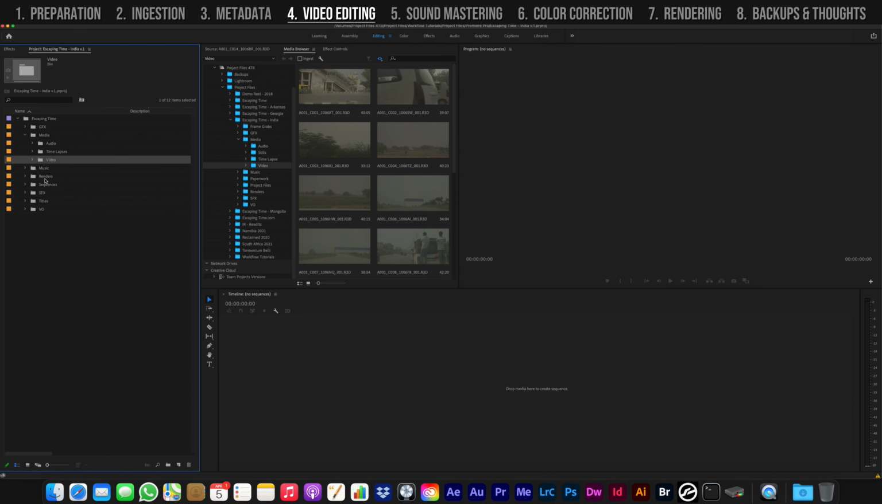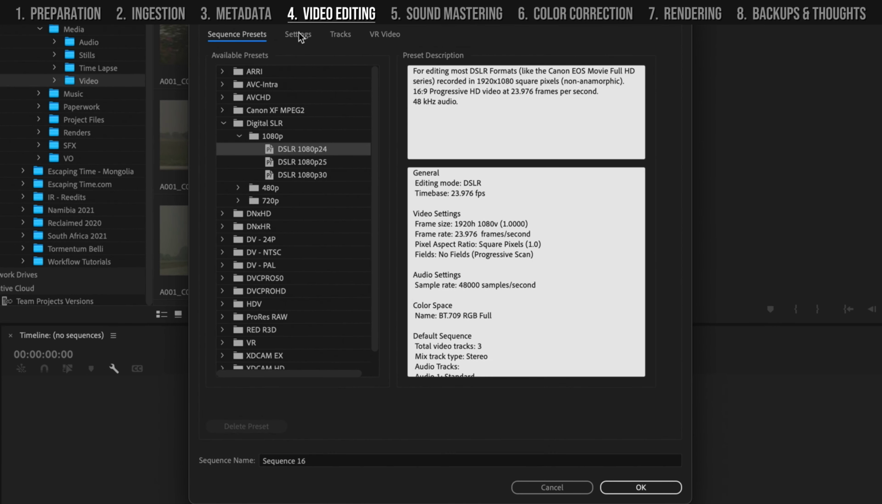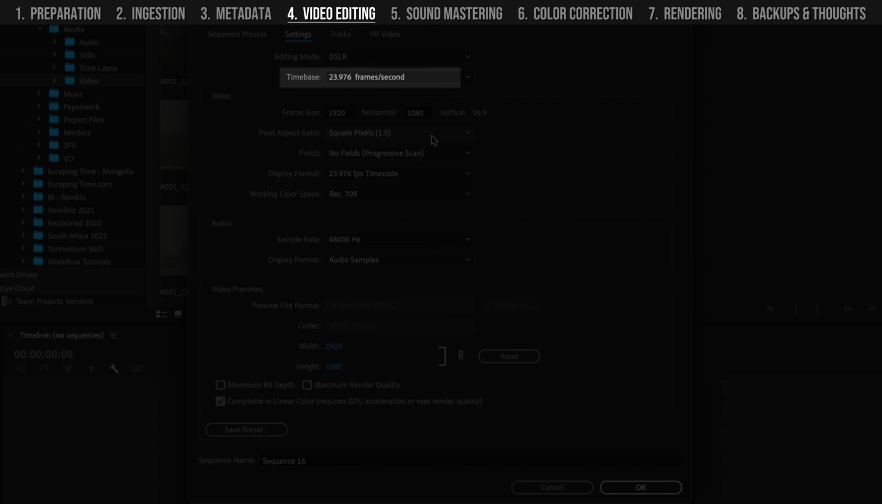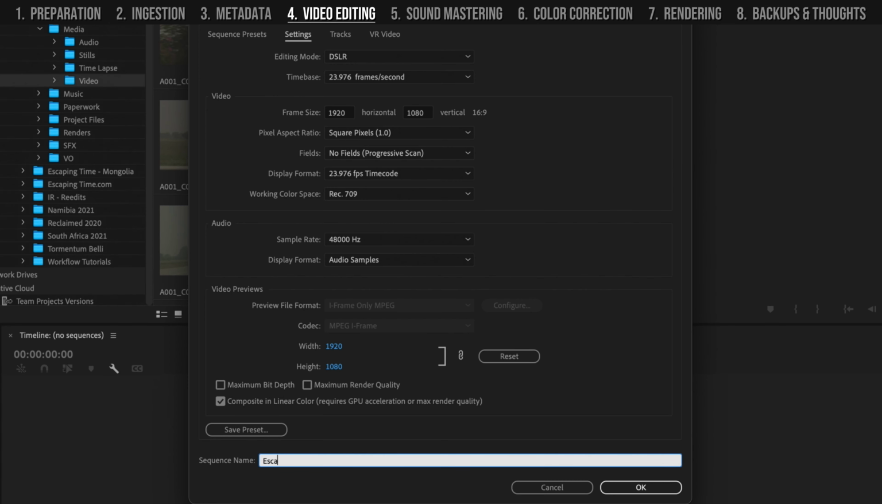Add a sequence folder to your bin structure and add a sequence. The specs on this sequence are not important whatsoever, except the frame rate. Make sure that matches your footage. To speed things up, I make a proxy 1080p sequence.